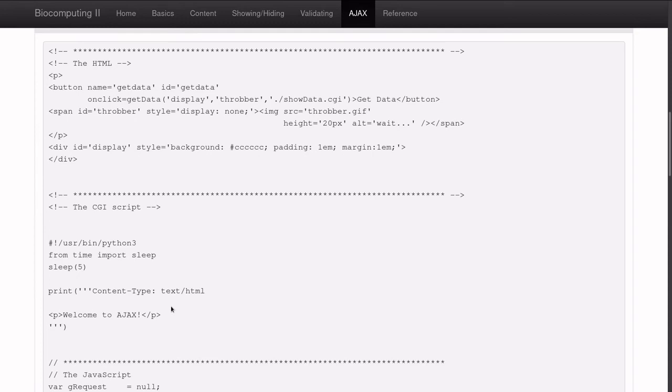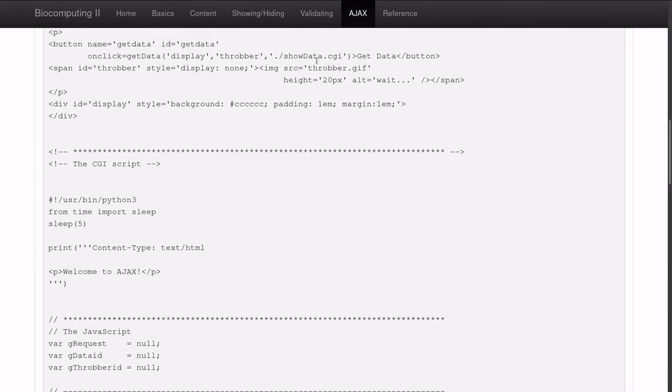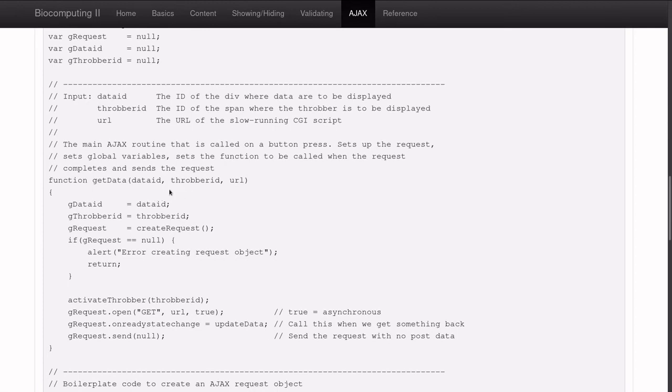And note that we don't have the HTML header, we don't have the body, any of that. We just have content type set to HTML, and then a paragraph of welcome to AJAX. Now let's have a look at the JavaScript that we are going to call, this getData function. So getData takes three parameters: the identifier for where the data is going to be displayed, the identifier for the throbber, and the URL of the CGI script.